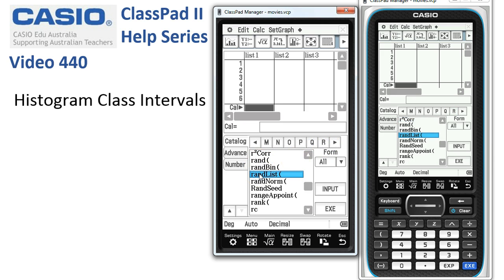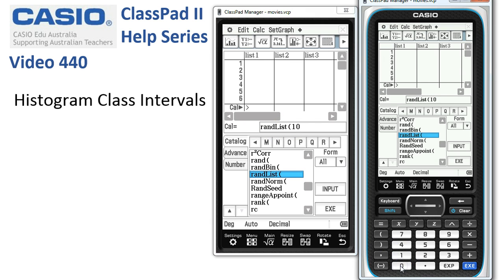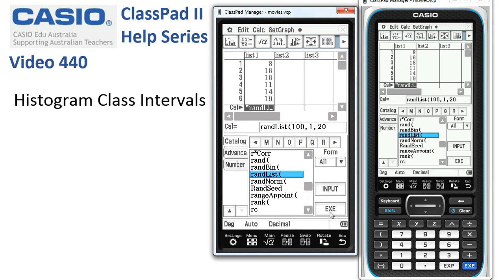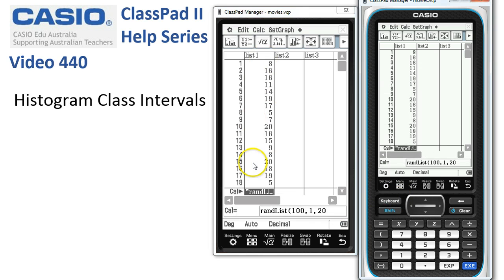Here's randList. You can either double tap there or just tap on input, and you'll see in the Cal line here we've started the calculation. Now the parameters are: the first number is how many random integers, the second is from the lowest and the second to the highest. So this should create 100 random integers between 1 and 20, and because we're in List 1, when we tap execute, that's where they should show up. So we'll remove the keyboard and there they are.